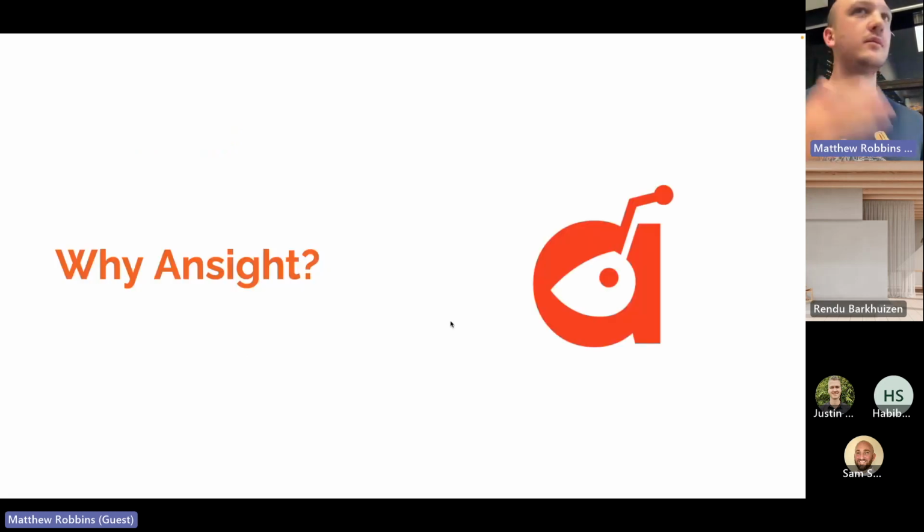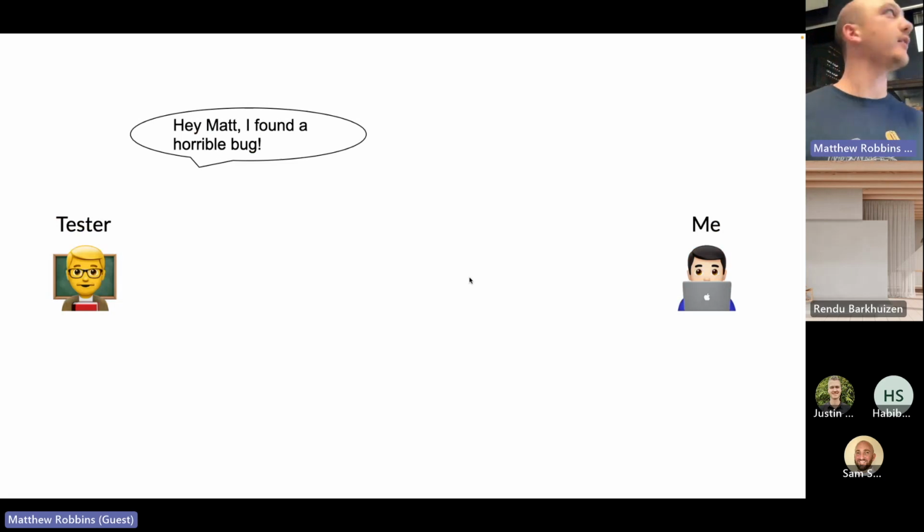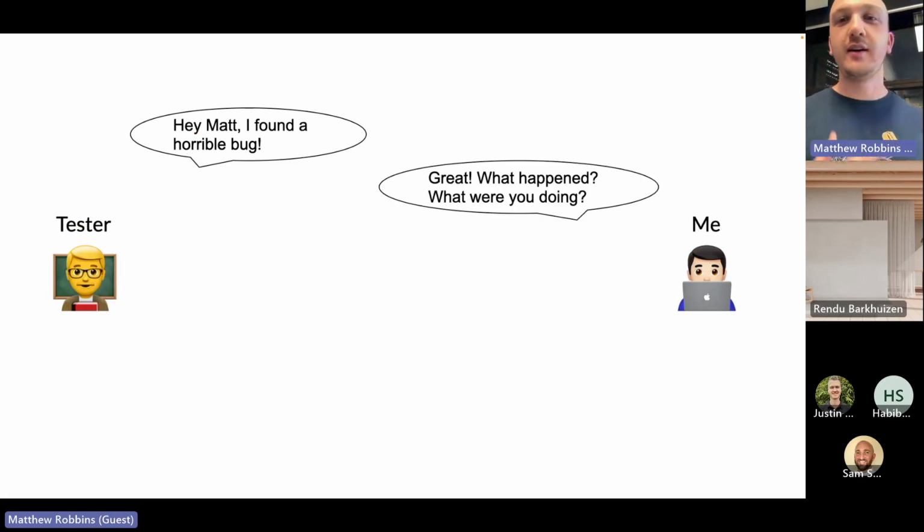So first of all, a bit of an introduction to Ansight. So why Ansight? What problems does it actually solve? It's probably familiar to a lot of you. You've got me as a software engineer and a software tester, and you have this conversation. Your tester goes, "Hey Matt, I found a horrible bug." The question is, okay, that's great. Let's figure out what went wrong. So what happened? What are you doing? All that stuff that's necessary to generate a bug report.